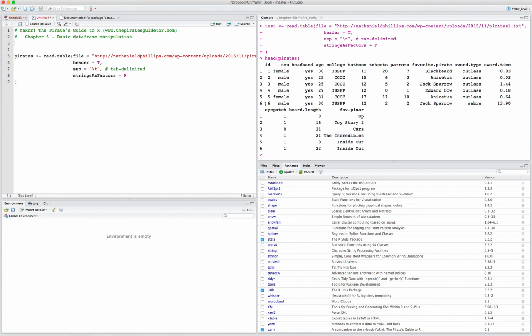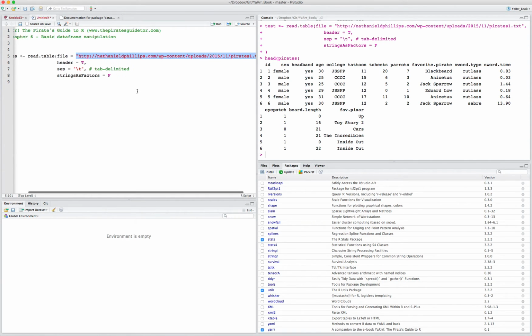If you're unable to get the YaRrr package to install, or maybe it's 100 years from when I made this and the package is somehow not there, then there's another route you can try, which is to download it directly from the web. So you can just use this command here. So use read.table, and then as the file argument, include this link. I'll also include this in the description link below.